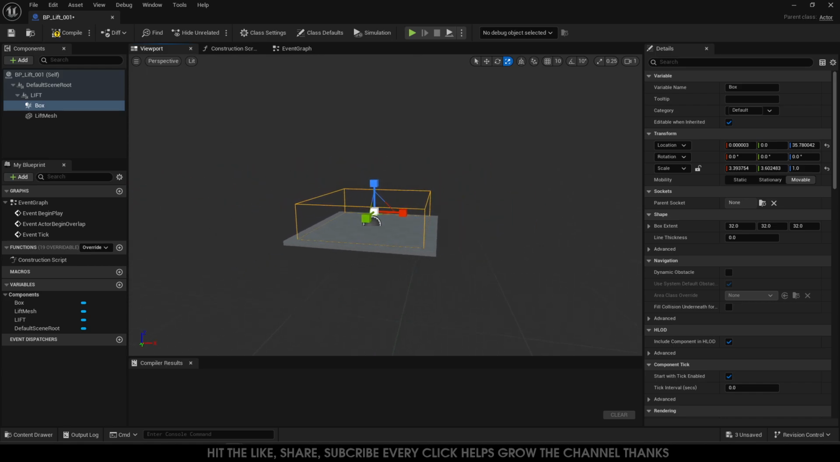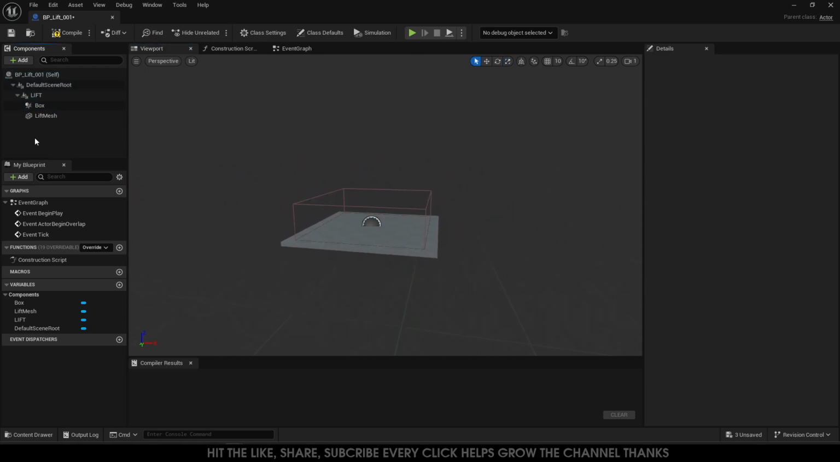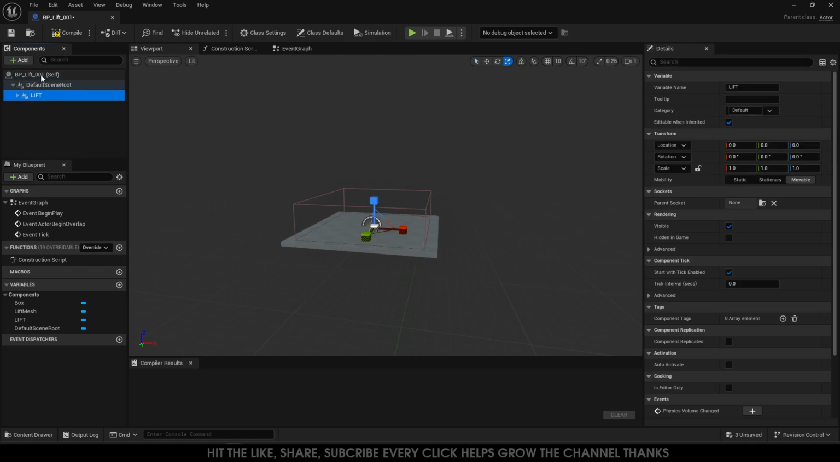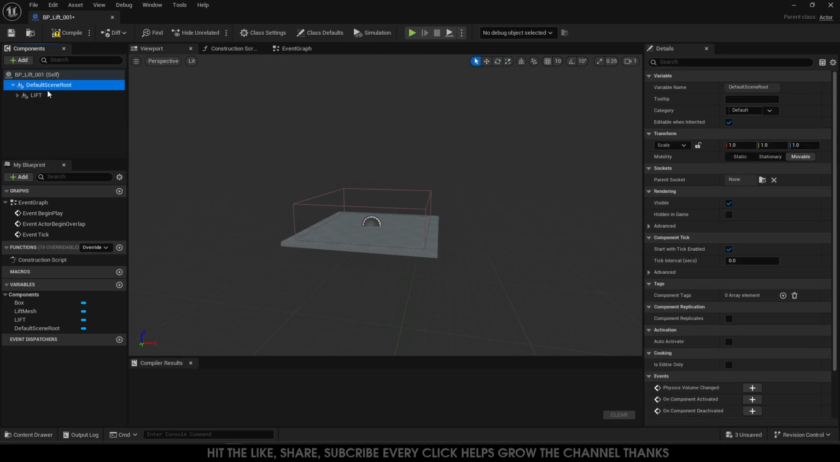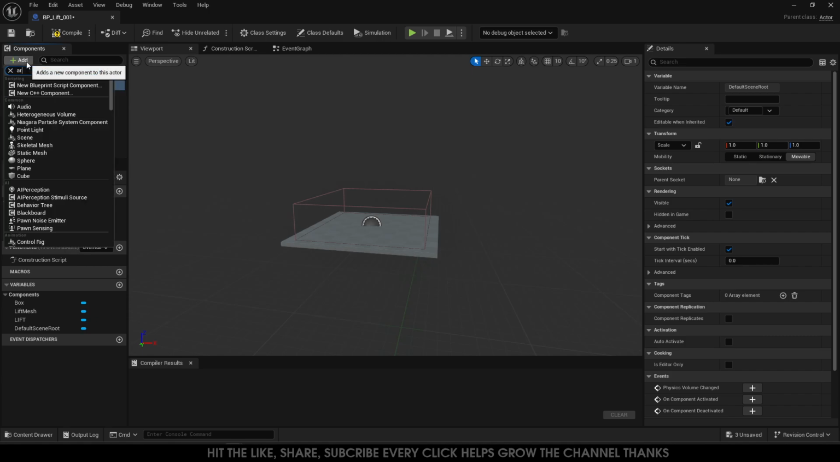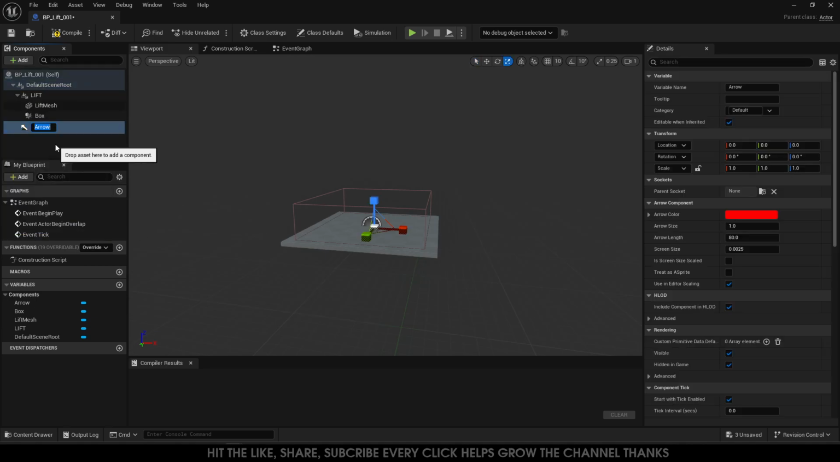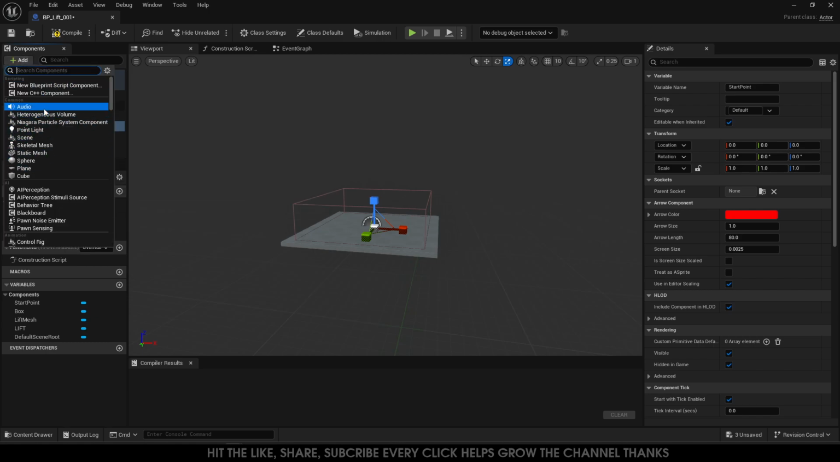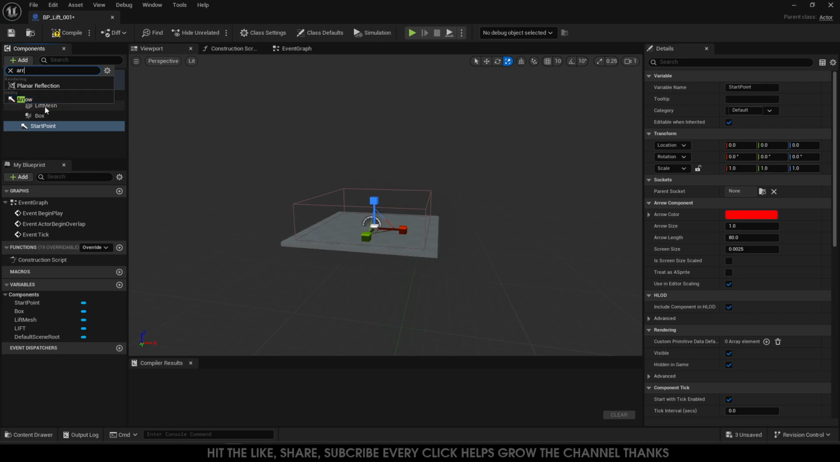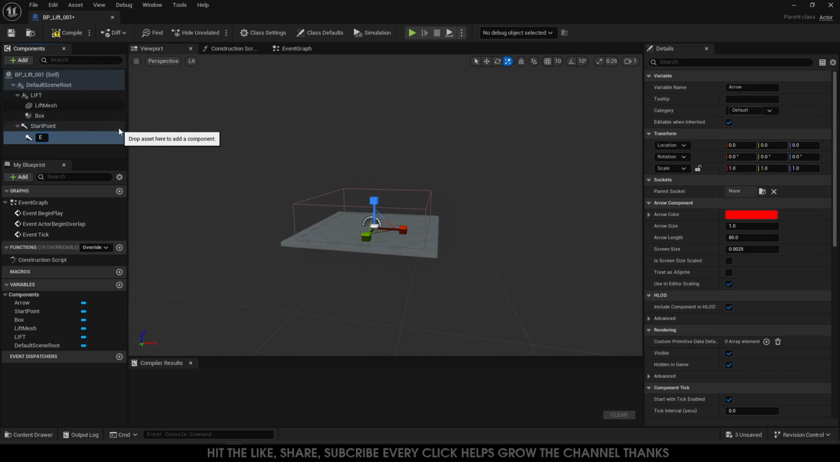So we have our platform that we're going to step on and step off. What I want to do is also add to our default scene arrows. The reason I'm going to add an arrow is that this is what we're going to use to set our start point and end point. So I'll name this start point, and add another arrow. Let's type in arrow. There we go. And call this end point.